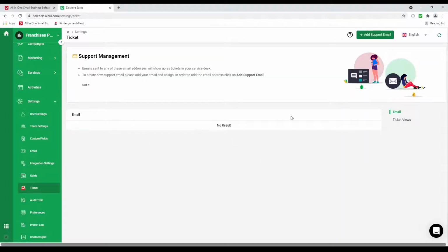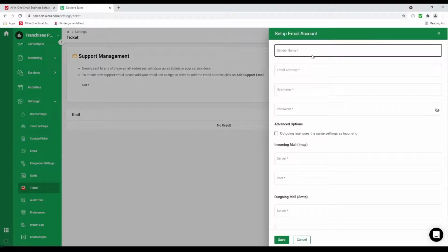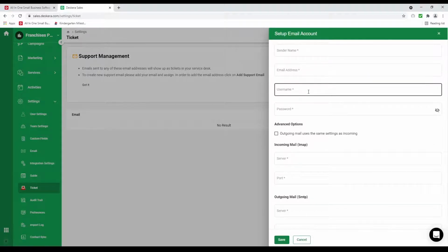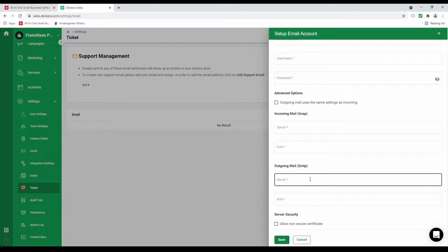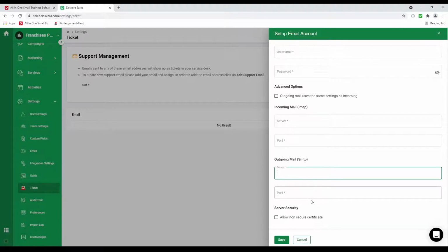Now we have our tickets. Inside here is where you can add your support email. So again, you put in the sender name, email address, username, and password, your server and port for your incoming mails, your IMAP, and you select the server and port for your outgoing mails, SMTP, so you just type it on in, and do you allow non-secure certificates.